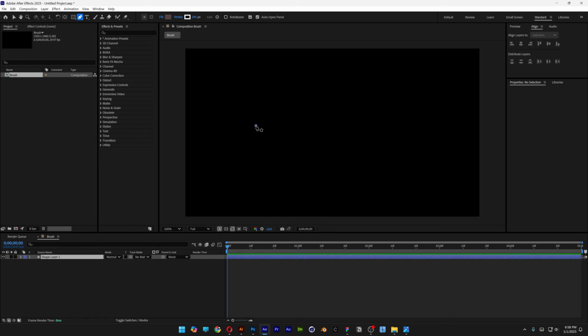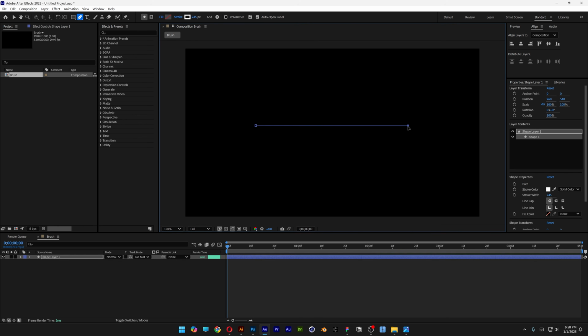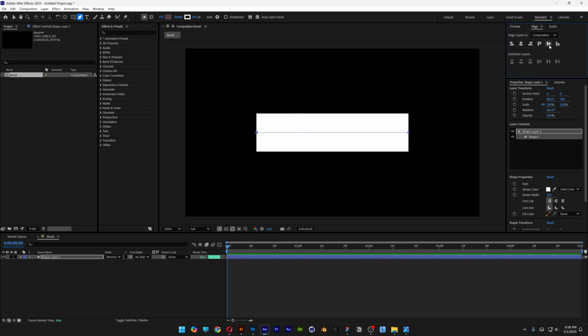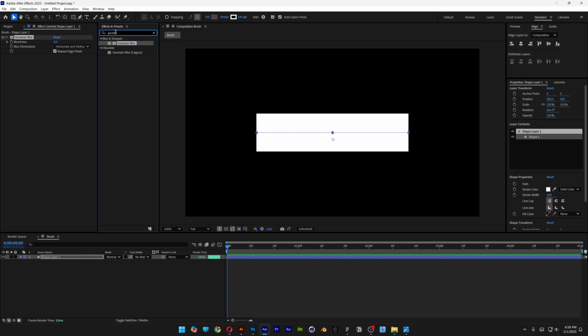And I'm gonna click here, press and hold shift and click. I'm also gonna align it to the center. And you can go here to increase or decrease the stroke thickness. I'm gonna leave it as it is. Let's go to the effects and presets, type in Gaussian blur, drag and drop it on the shape layer, and I'm gonna type in roughen edges. Drag and drop under the Gaussian blur.